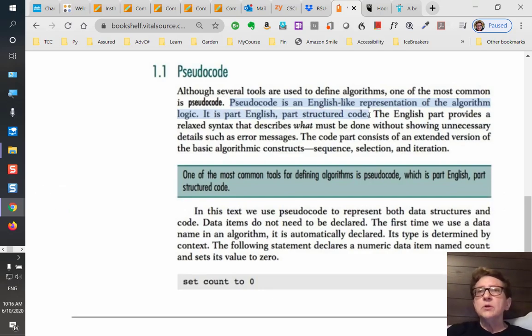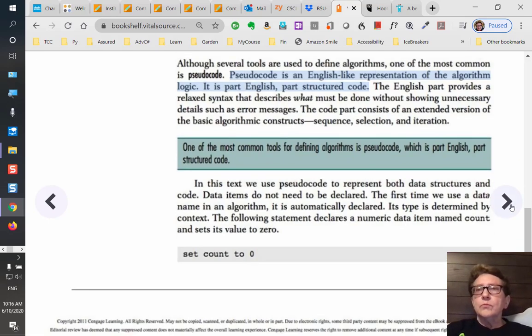It's part English and part structured code. There are no exact rules for pseudocoding. Some people mix the actual language statements in with English statements, and that's fine. It's a lot like when you're writing an essay or writing a novel. You don't want to stop and figure out all of the grammar and the spelling and all that while you're trying to think up the story and get it all down. So that's kind of what pseudocoding is.